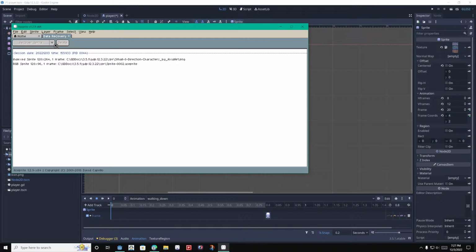So at this point, we have a character that can move around, but there's really no game world for it to move around in.